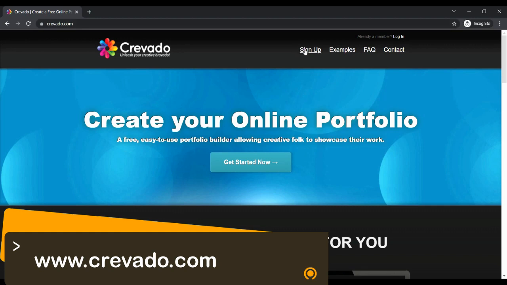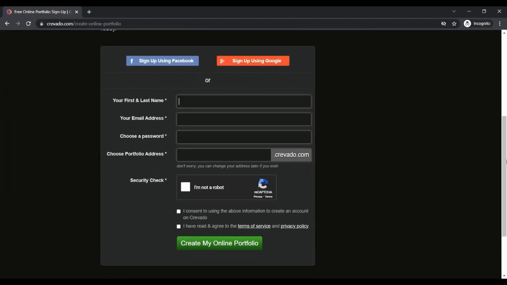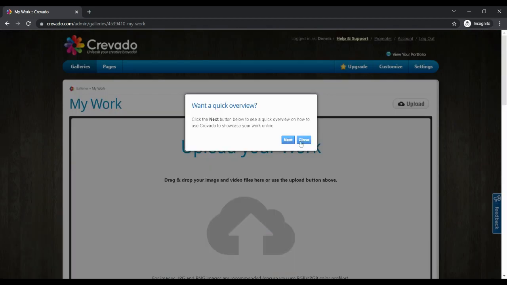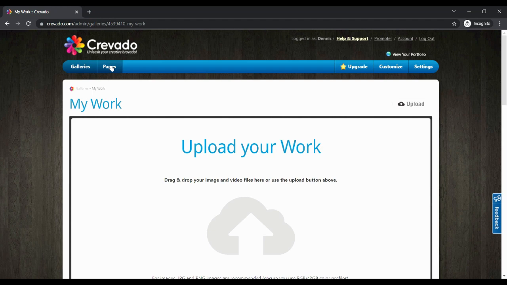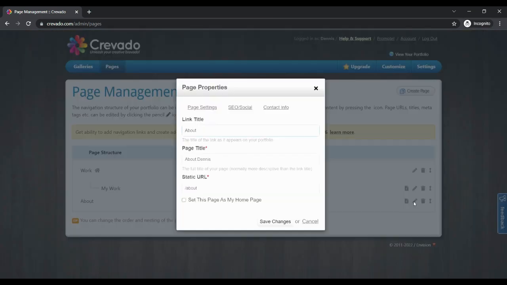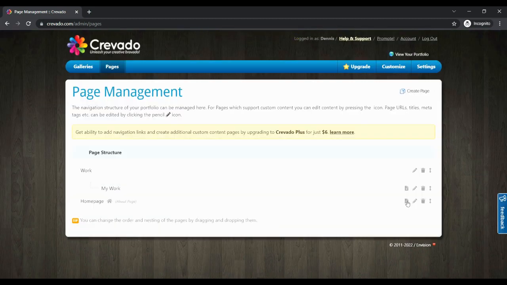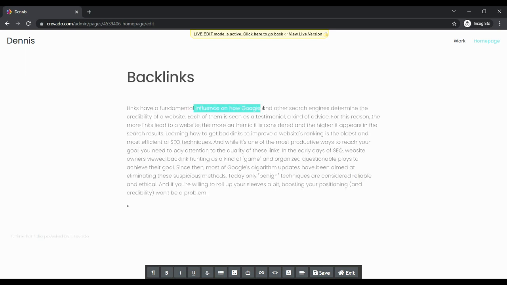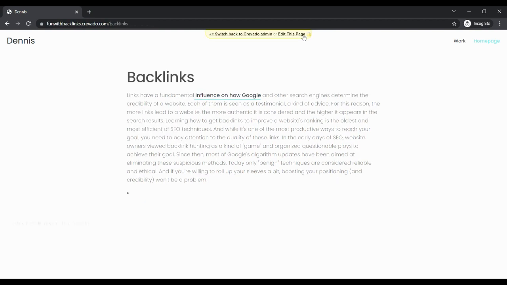Our third website is Cravado. After signing up here, when you log in, you have to click on the pages. After modifying the page properties, you have to edit the page. You can replace the content already written on the page with your own content and place a contextual backlink in the same content. Your backlink will be ready as soon as you click on Save, which you can check by clicking on View Live Version above.